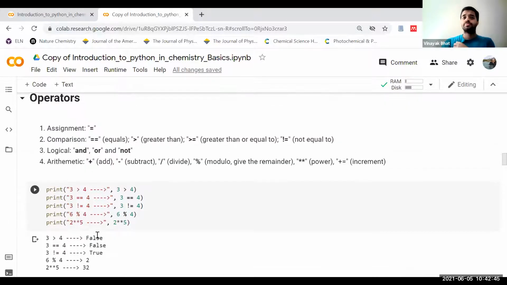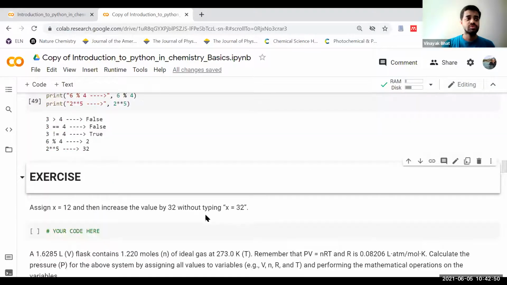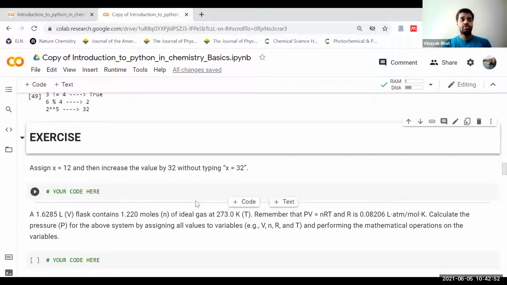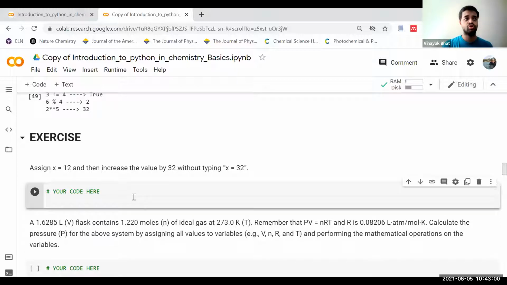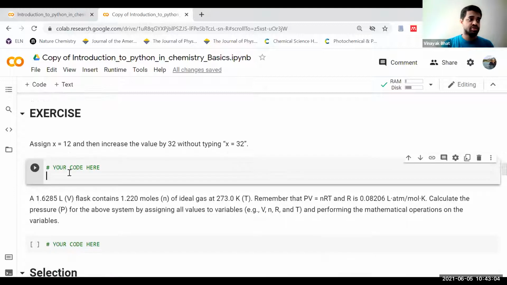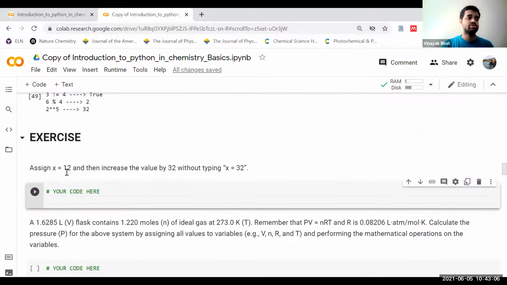Any questions here? Okay, so now we'll get into coding and some hands-on exercises for you guys. If you can execute code, just type code here and execute it. The exercise has a couple of questions, and you can try going through that.